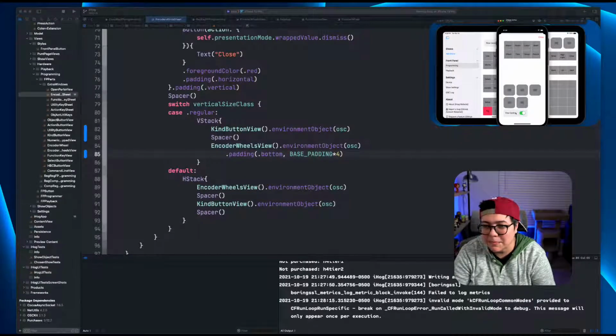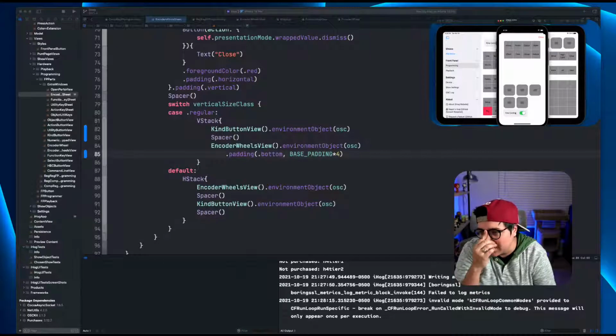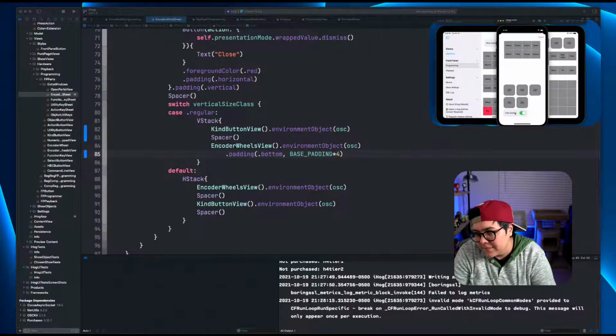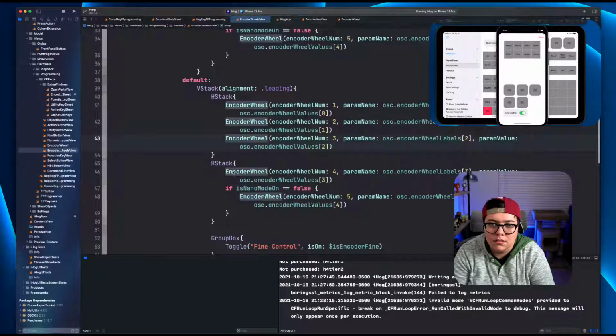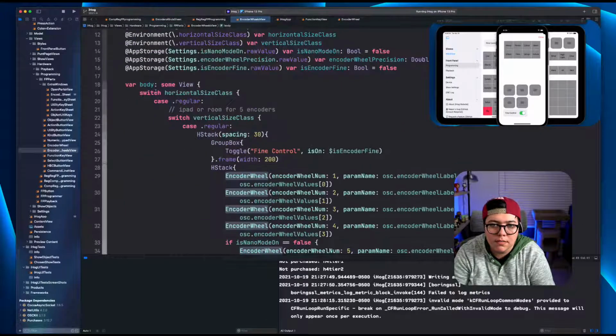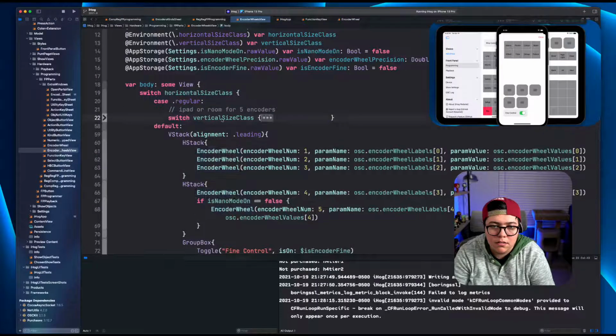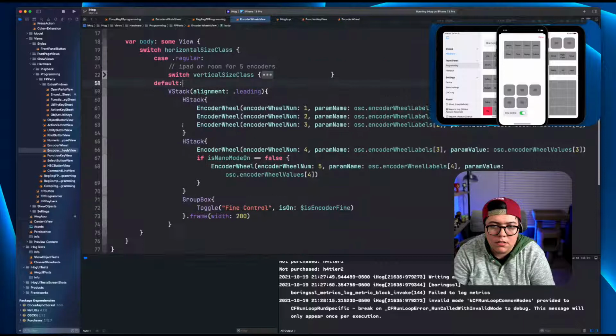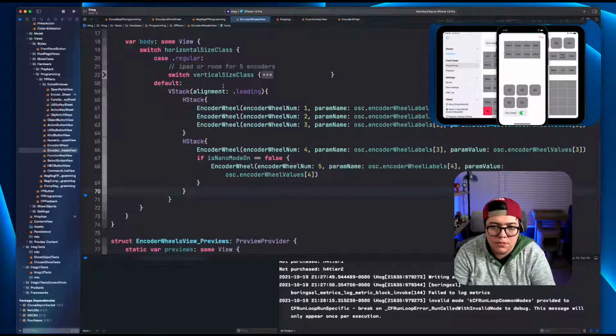I don't like that the buttons at the bottom though on these. I feel like the fine control button should be at the top. So here, if we are to go away here. Yep. So this is in compact, which is what we're in. We'll move this up to here.